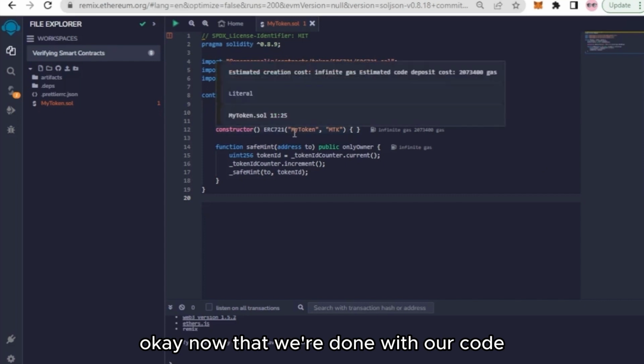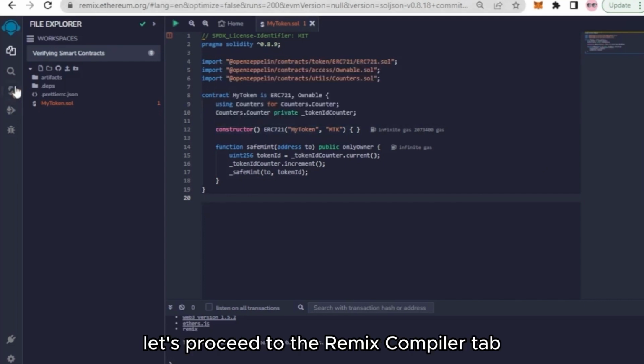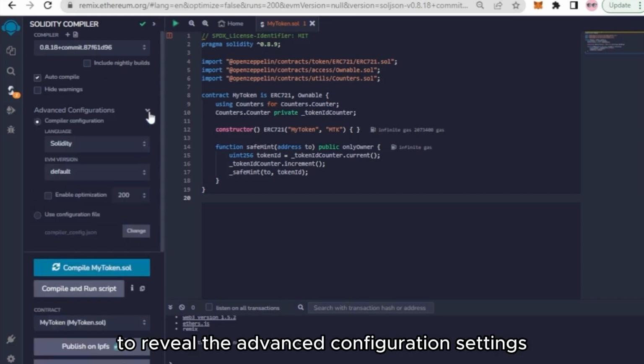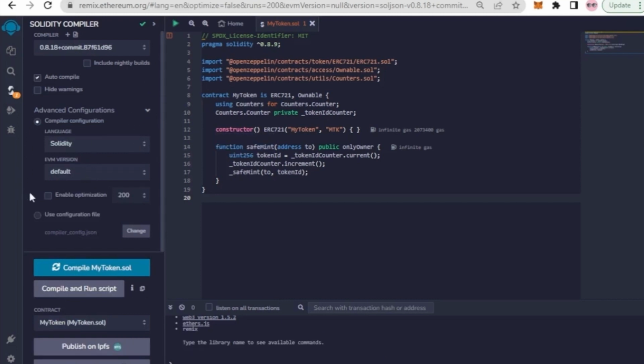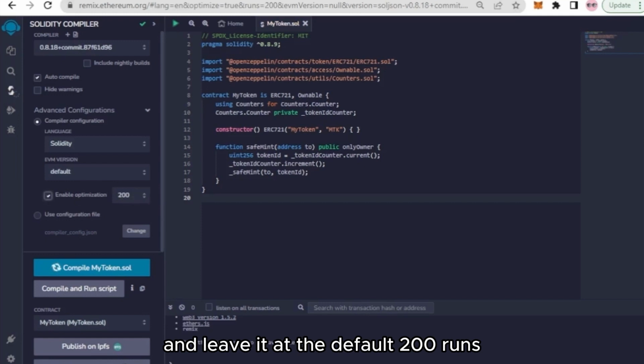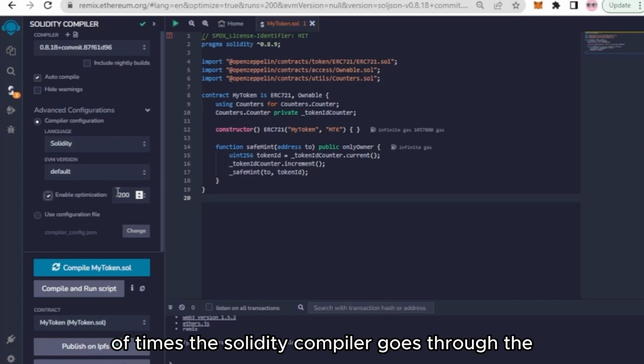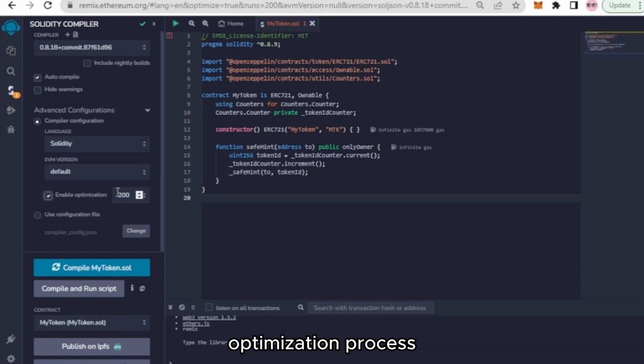Okay, now that we're done with our code, let's proceed to the Remix Compiler tab. So here in the Remix Compiler tab, click this arrow button right here to reveal the advanced configuration settings. Enable the optimization and leave it at the default 200 runs. Okay, so the runs refer to the number of times the Solidity compiler goes through the optimization process.